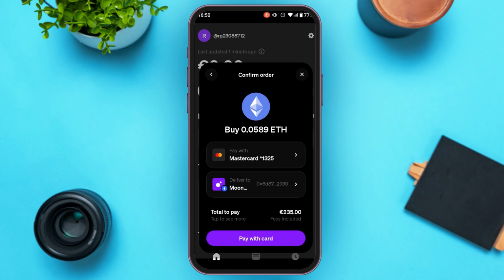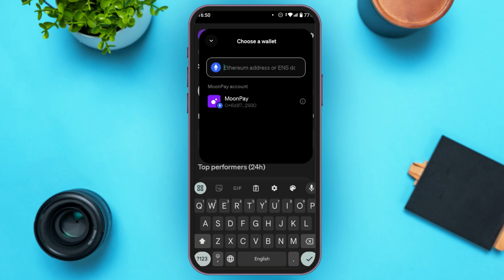Now MoonPay account will already be selected as the receiving address. If you want to change it, simply tap on it. Now you can add the Ethereum address over here. But if you want the Ethereum to be delivered on your MoonPay account, simply tap on the option MoonPay that you can see right over here.